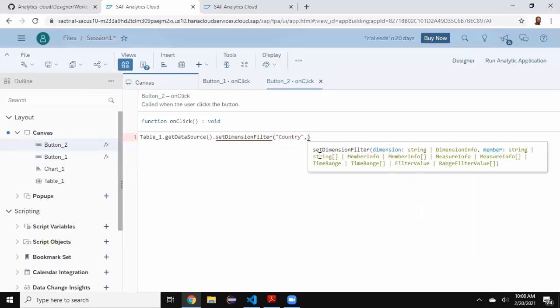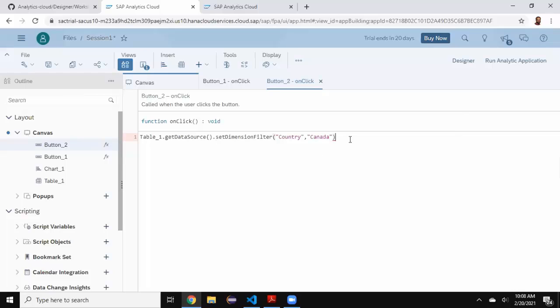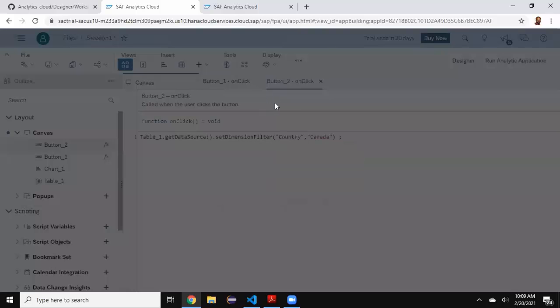I'm going to choose what member. I'm going to hard code for this particular instance. I wanted to filter the data on Canada, and then end the statement with a semicolon. That's it. I'm going to save that and then run my application.